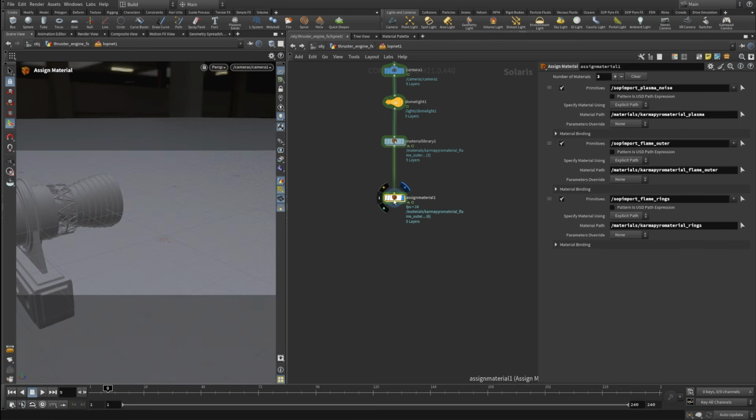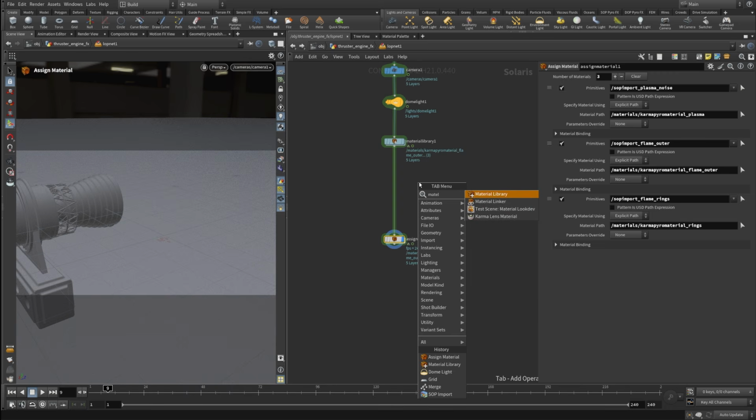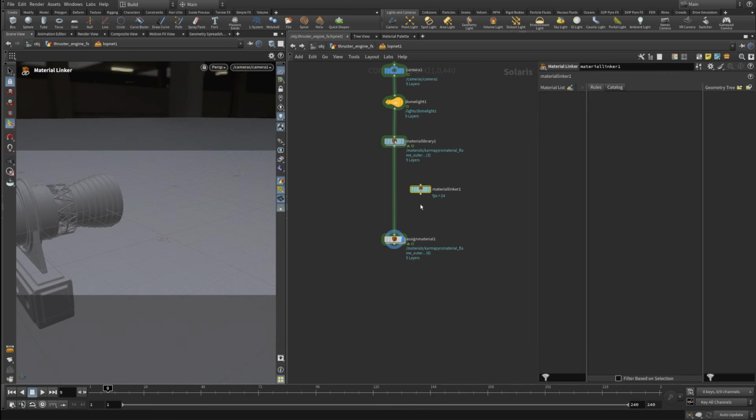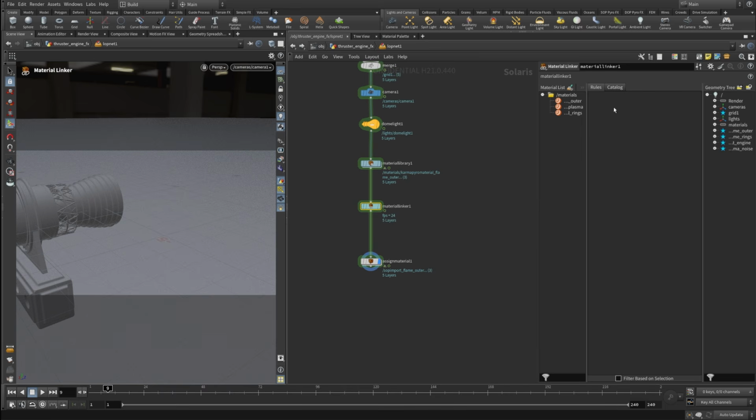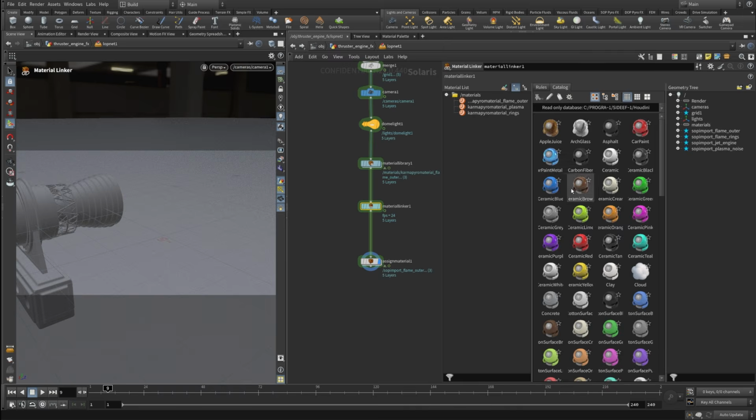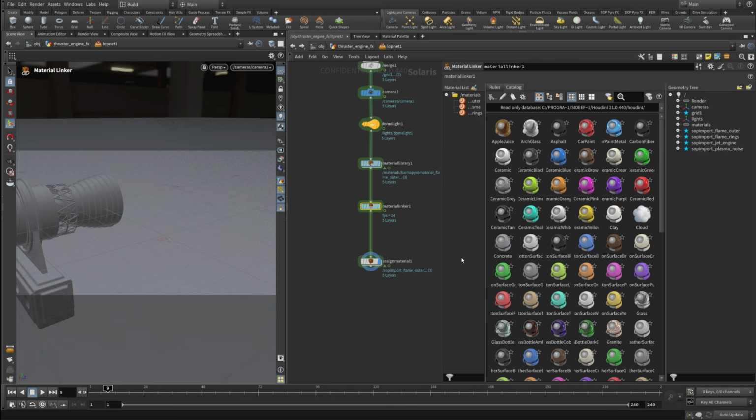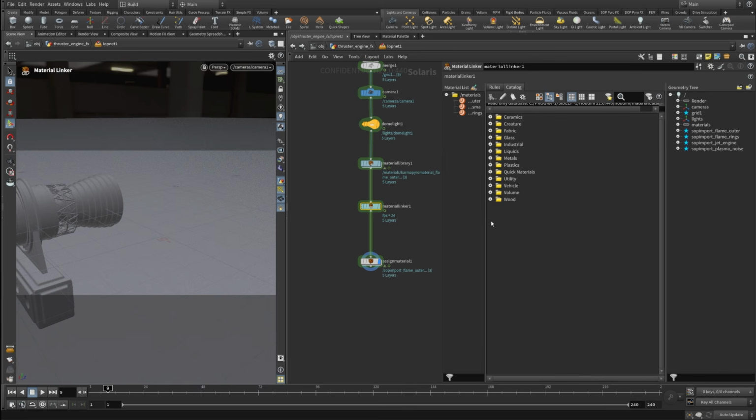So let's utilize material linker for quick metallic surface for this rocket engine. So material linker. Okay. And let's go to catalog. It has a lot of material presets that ship with Houdini. It's much easier to see all of these in a folder structure. So if you click on this tree layout, you would see each of these categorized into individual folders. And then if I expand the metals, you can see all the metal presets that we have.